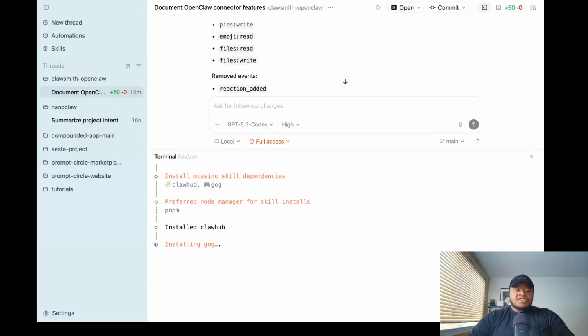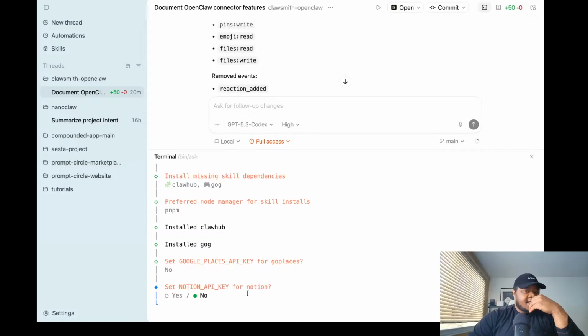Now, because I'm going to be using Google, I wonder if I need to also... I probably need to, it does this all the time. It always asks for Google Places API key. I'll say no to that. It's asking for Notion API key. Now, Notion is something I use quite a lot in my workflow, so that might be an interesting one to also take a look at.